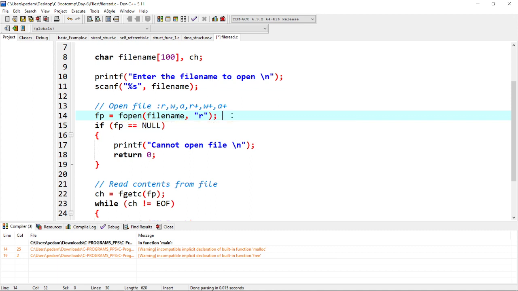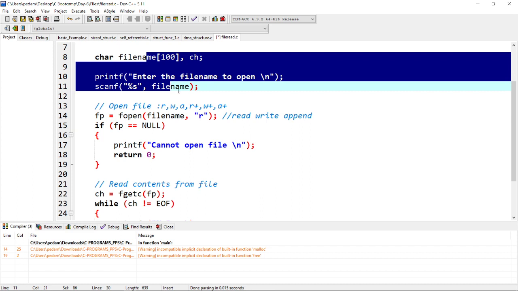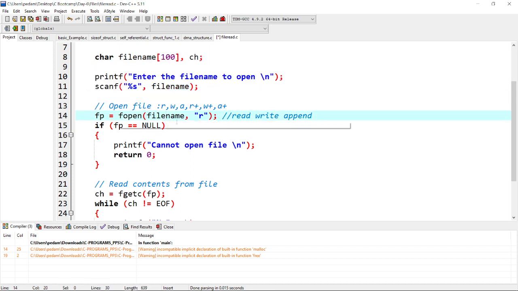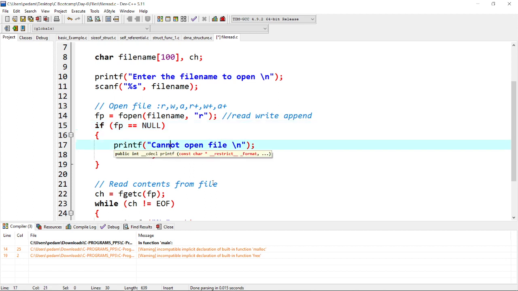Now I told you about the three modes, right? The read mode, the write mode, and the append mode. Accordingly, if it is read, we write r. If it is write, we write w, and if it's append, we write a. So accordingly, we write the file name, which is what I have written over here. The same file name I am writing here, in the read mode. If the file pointer is pointing to null, with double equals, as you have understood by now, we are going to say printf cannot open file.